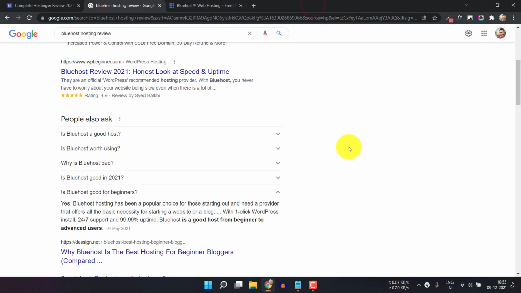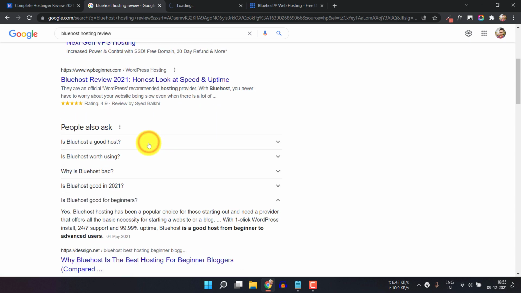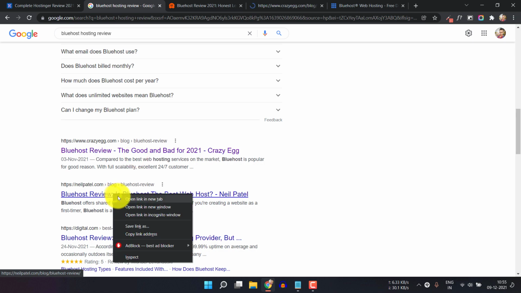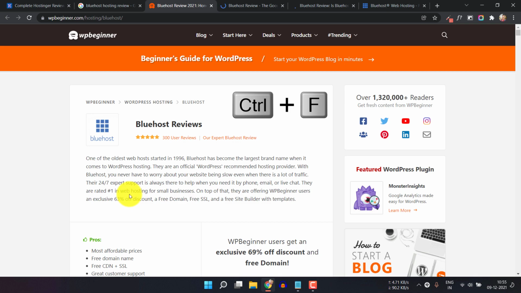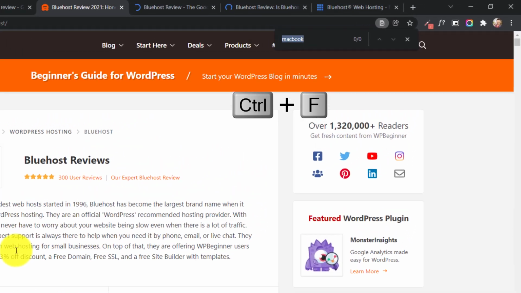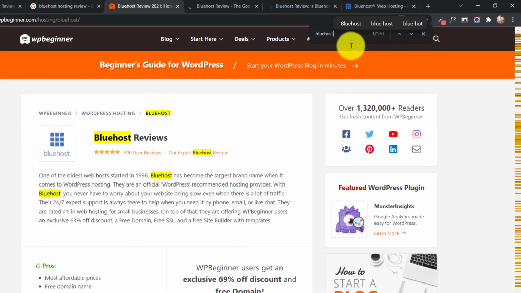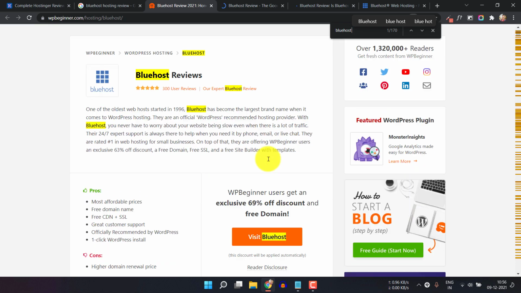Now let me expand it and open the articles one by one. I will open this article and this article. Now let's go to the first website, and here I will press Control+F and search for Bluehost. As you can see, the word Bluehost is used 170 times in this article. Let's find some interesting keywords that you can include in your website.